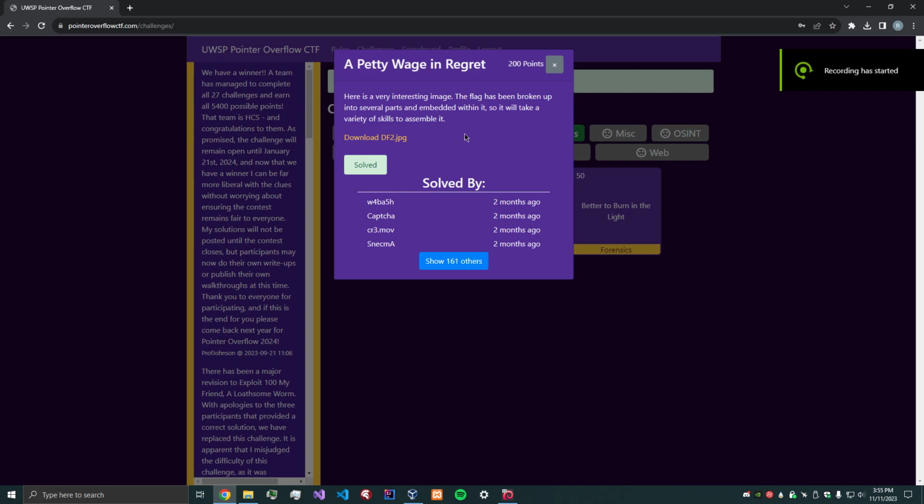Okay, hello everyone. This is another solution for the pointer overflow CTF. This is a petty wage and regret. It's forensics. I realized I've been covering a lot of web and cracking, but I haven't done a forensic challenge yet. So yeah, we are given an interesting image.